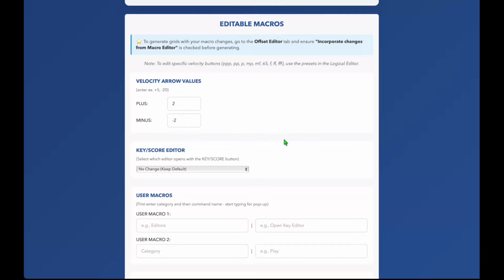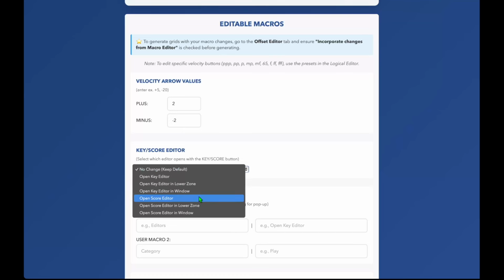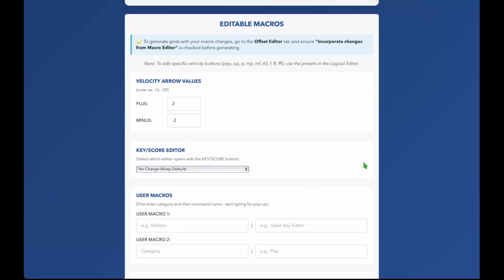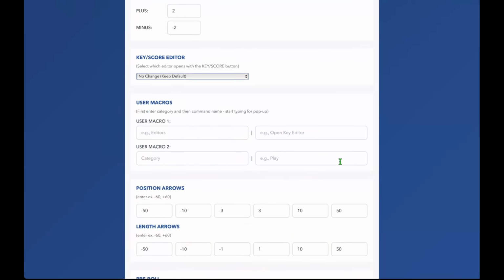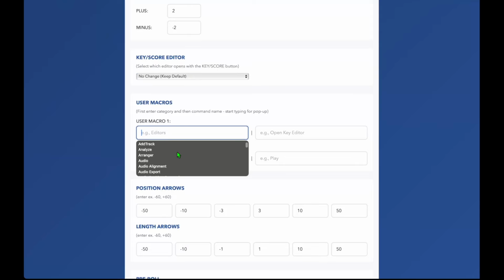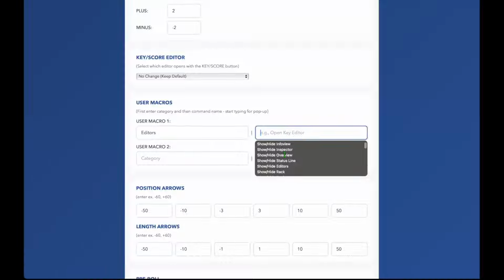Also, the key editor button that opens the key editor window can also be set to open the score editor and so forth, just like you can see here. You can also place 2 user macros in here. Now, these macros can be any Cubase command that exists. They're the same commands that you get to in MetaGrid Pro. So you can just start typing up here, and then you can come over here and see all of your options and choose the one that you want.